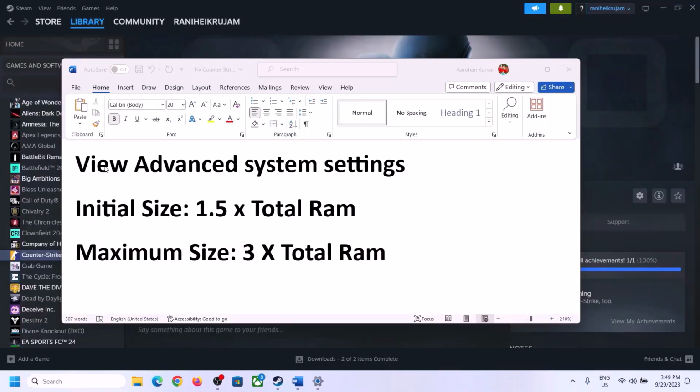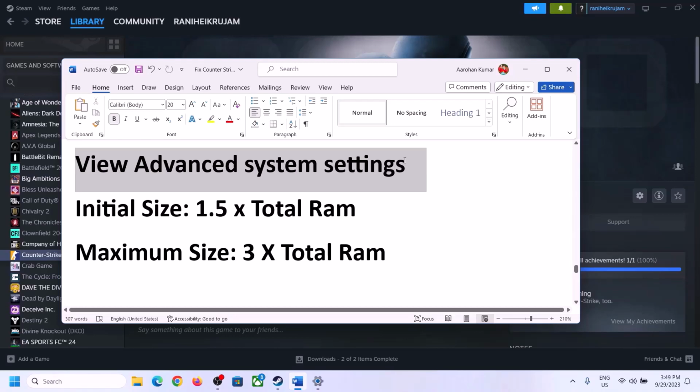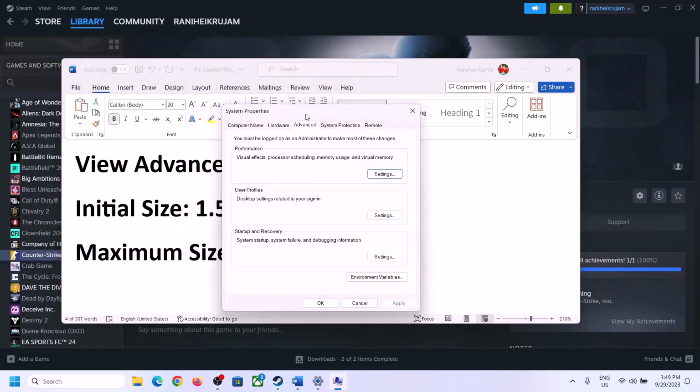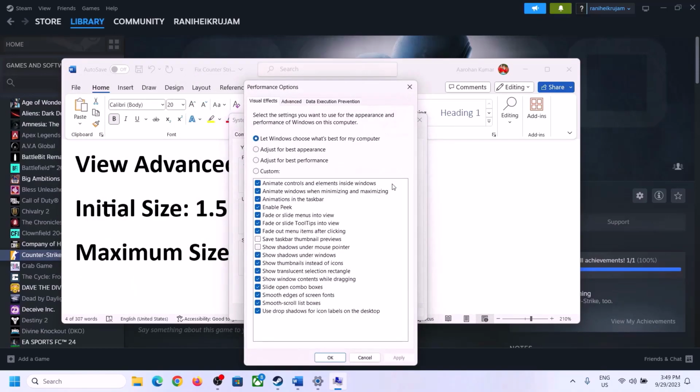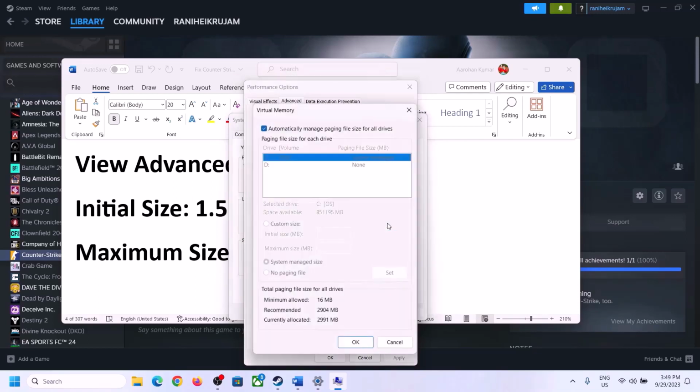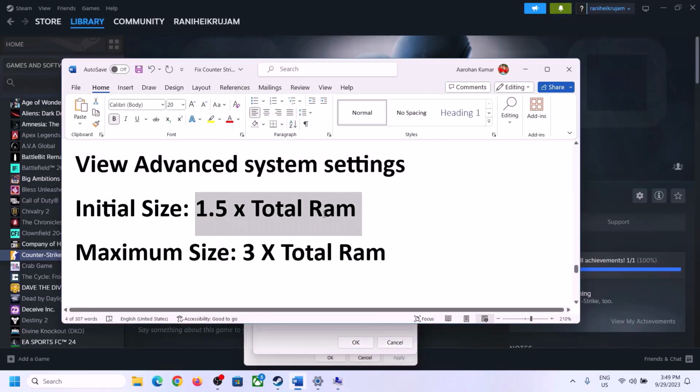So to increase the virtual memory, type in view advanced system settings in Windows search box and then click on view advanced system settings and then click on the first settings and then go to advanced tab and then click on change over here and then select the drive. So uncheck the box which says automatically manage paging file size for all drives. Uncheck this box and select the drive where the game is installed. So select the drive and then once you select the right drive, now put a check on custom size, and for initial size it's 1.5 into total RAM.